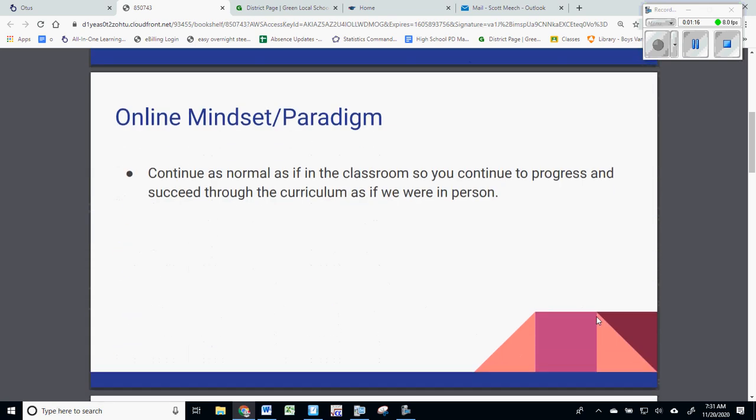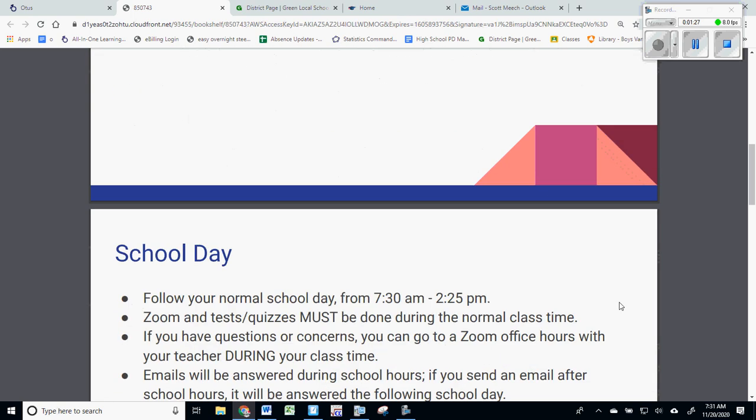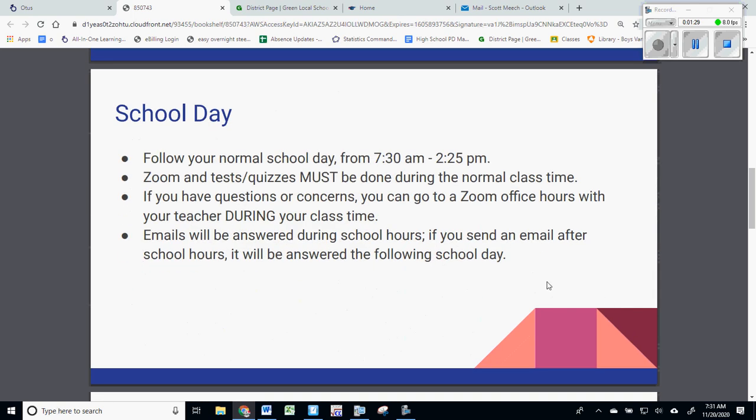Continue as normal in the classroom, progress just like we were in person. I'm doing the same thing next week as if you were here. Okay, so we're not really doing anything different. Okay, that's one. Two, your school day follows the normal 7:30 to 2:30.